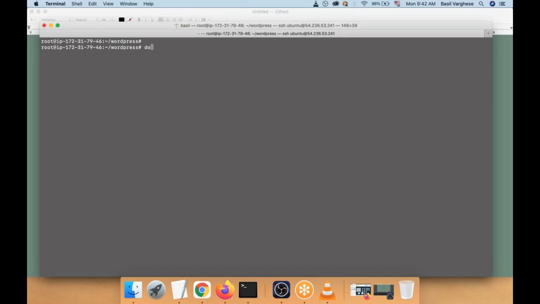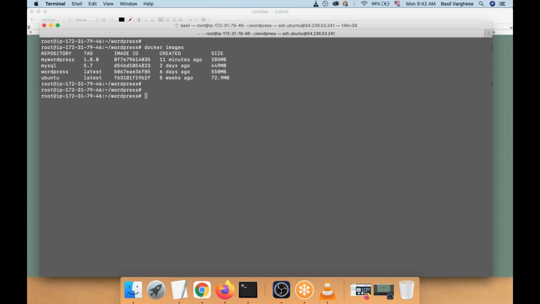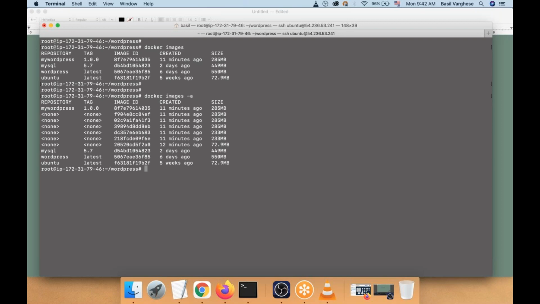So do we have access to those images? Yes, we have. If you run the command docker images, you won't see them, but if you run the command docker images -a, you will see them.